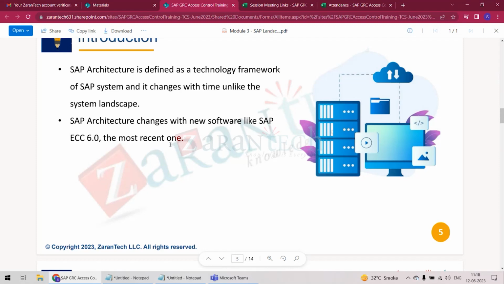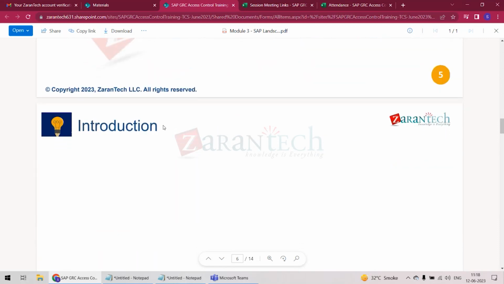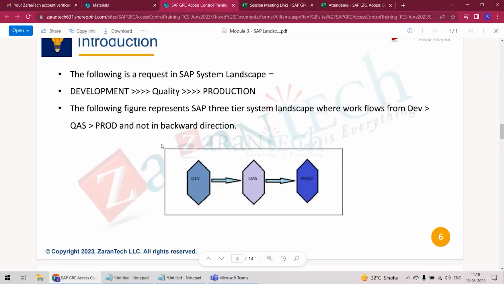So from ECC 6.0 to the recent S4, the architecture can change, but the landscape stays as it is. Our landscape is from development to quality, and quality to production. This is the minimum 3-tier landscape, which is SAP recommended. The changes done in dev are sent to quality, and from quality, when testing is fine, they are sent to production.